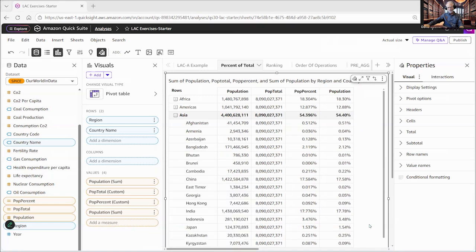Note now that the values are the same between our pop% and our population table calculation. India showing approximately 17.78% of the world's population.